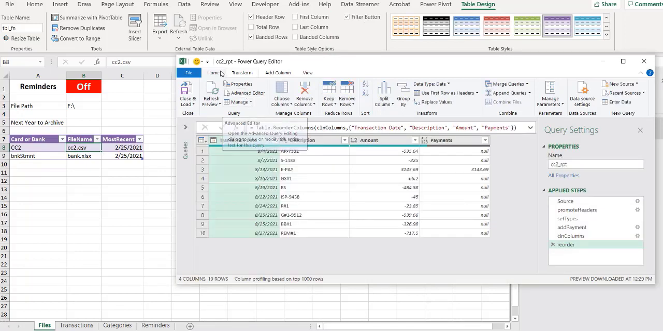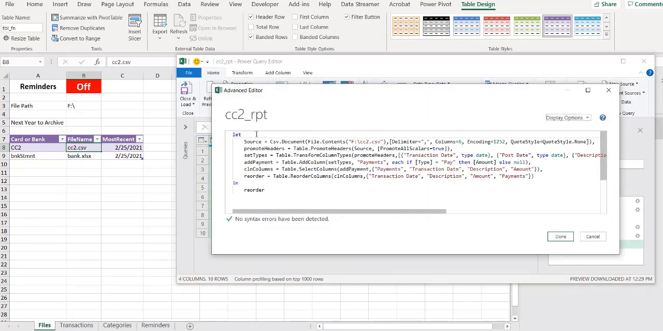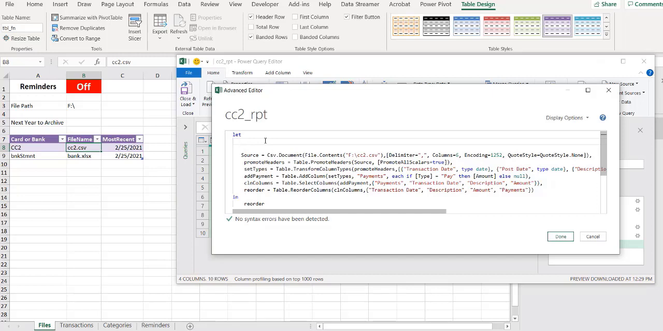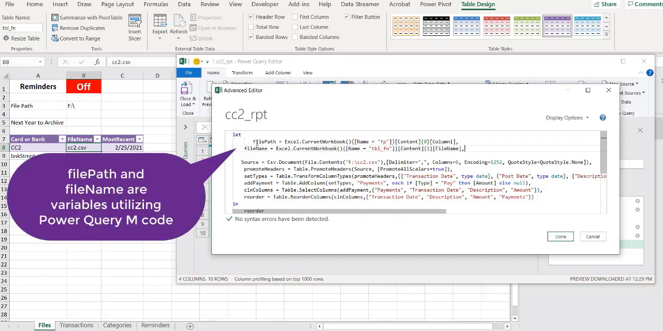We're going to go to the Advanced Editor from the Home tab. And we can see we have the file source. That's our CC2 CSV. That's the one we want to make available to Power Query so it can find its own path. And we do that by making some room here underneath the let. And we just need to tell it the correct file path and the correct file name. And we have those from the file worksheet. So I'm just going to put those in here, and we'll try to do a little explanation.